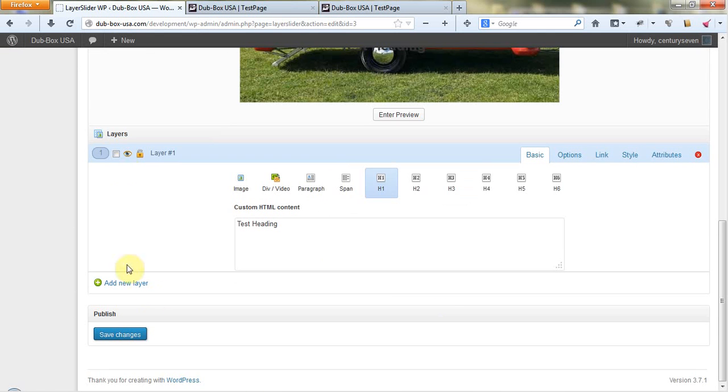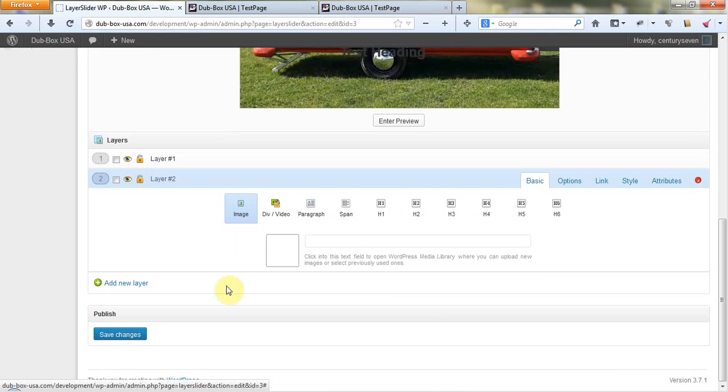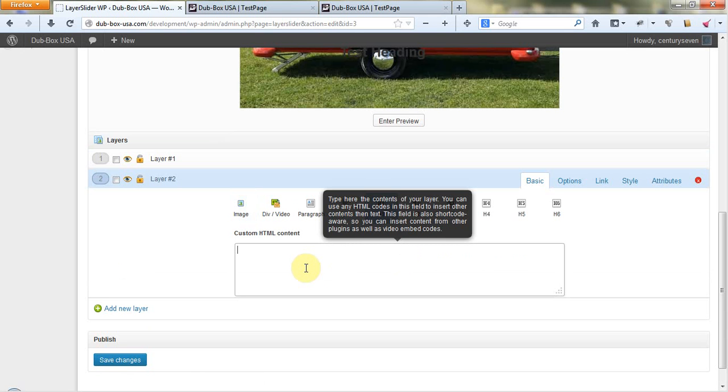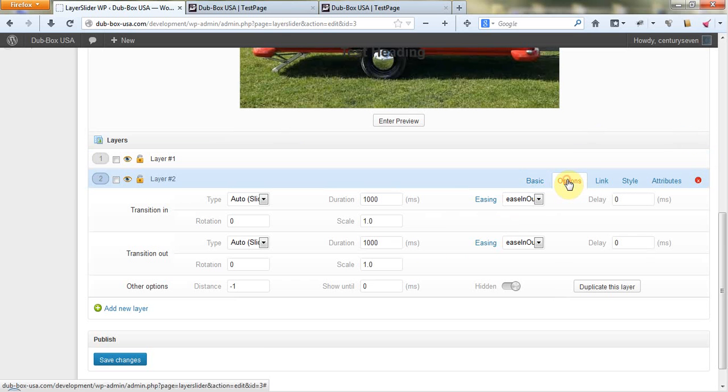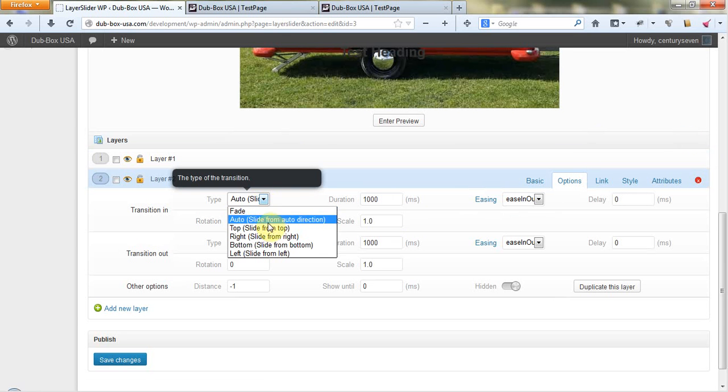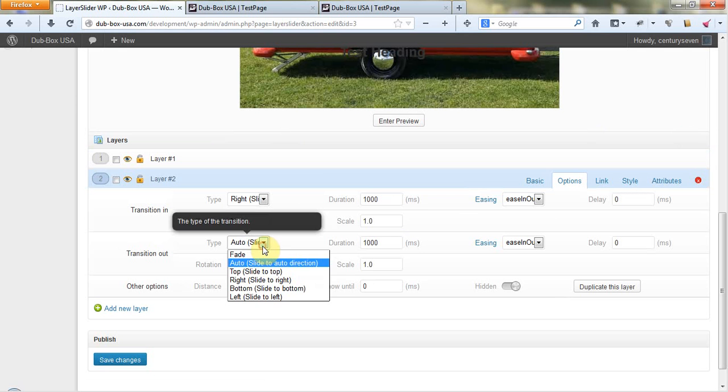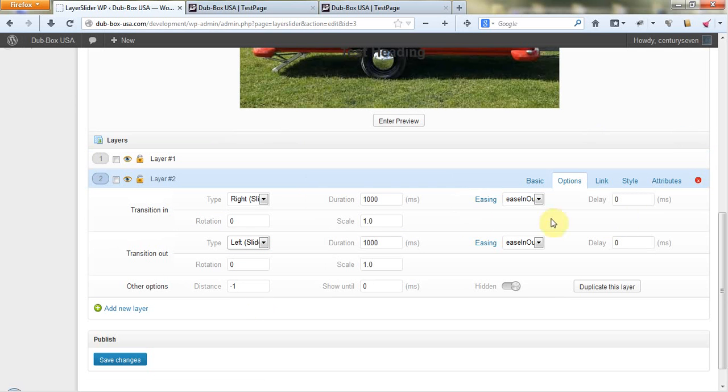We could add another layer here if I wanted to, another text layer, and I could come in and let's say I wanted a different H1 tag, and I just put second header. Sorry, let's capitalize that, and then come over here to Options, and let's say we're going to slide this one from the right and slide it out to the left. We'll delay that by 1,000 and delay the out by 500. Then I'll save the changes here.